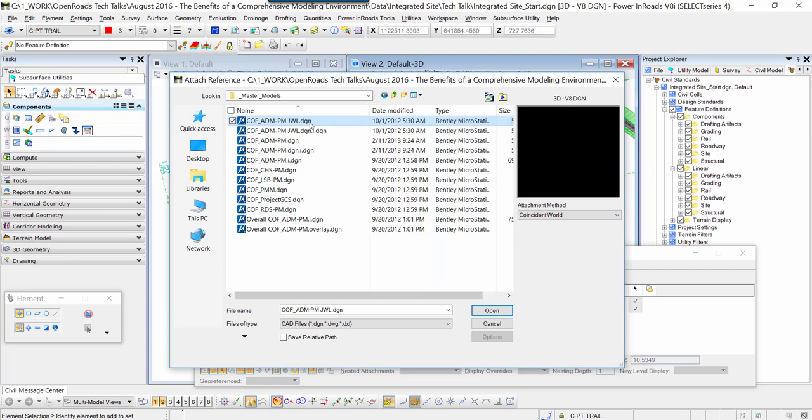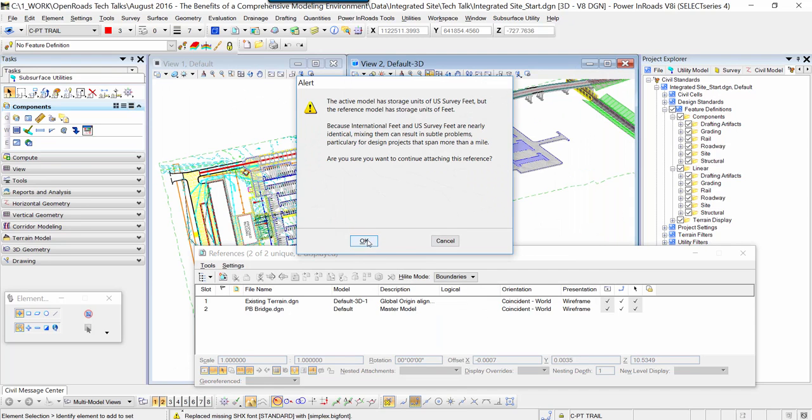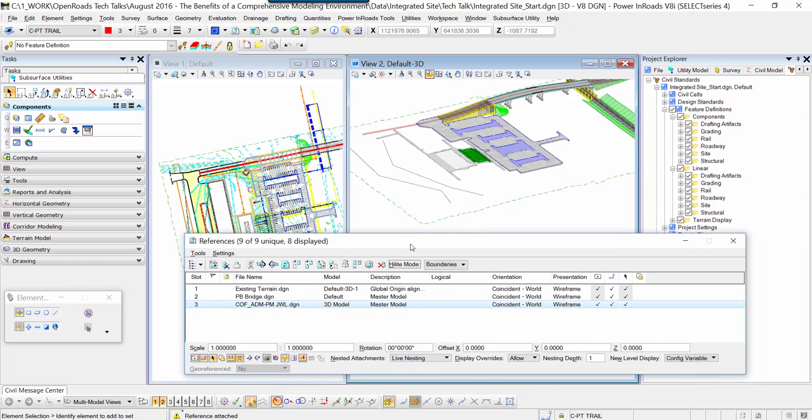I'm going to select the master model that contains the building model. There are a couple of notes here when we talk about a building model versus a civil design model, and we can talk about those at length: feet versus survey feet, state plane coordinates versus 0, 0, 0, or 10,000, 10,000. But now I've referenced in that building model.